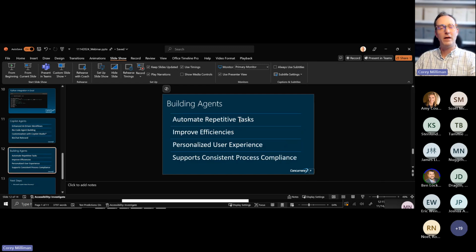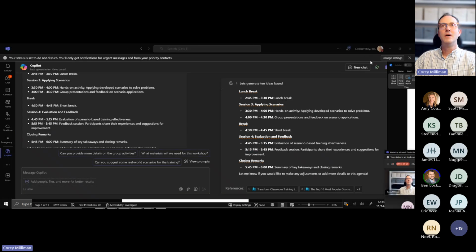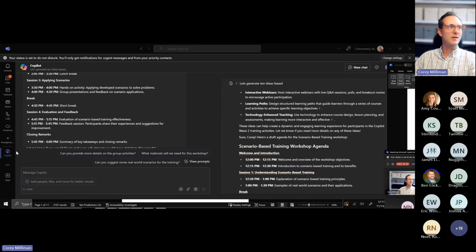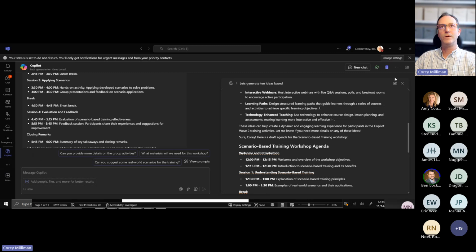So it's going to help us automate some of these repetitive tasks. And when you think about the way we use chatbots and AI, it can help us improve our efficiencies. It's giving me a personalized user experience. And it's allowing me basically to use Copilot to write an app to do something without having to know how to code. So a really easy way to do this is to go back to Copilot.